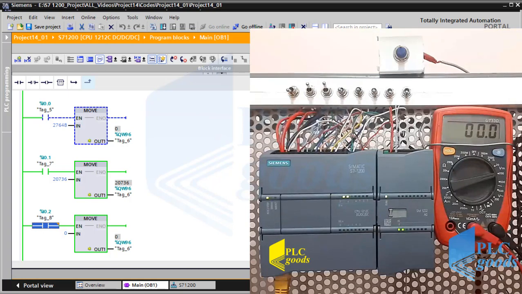Alright, we have reached the end of this video. In the next video, we'll do a simple project with factory I/O to learn to work with analog inputs outputs.